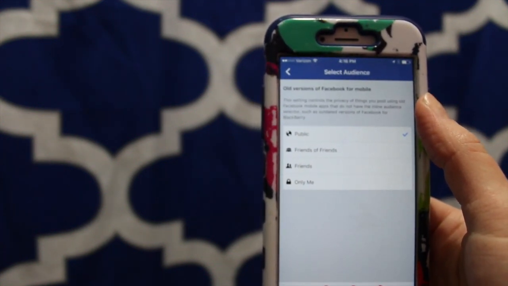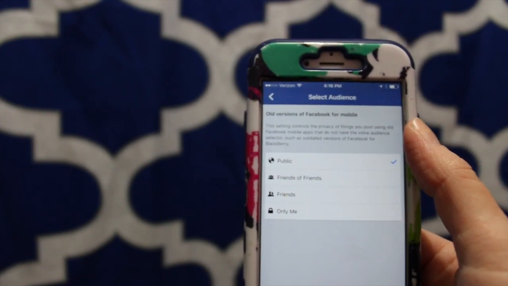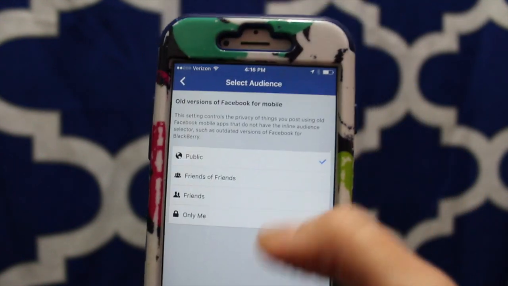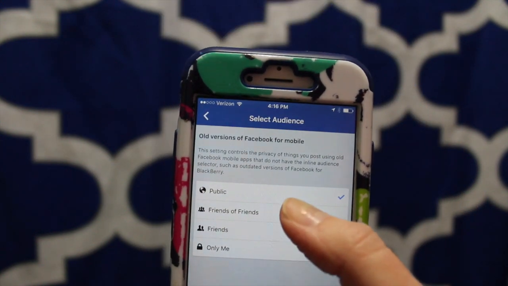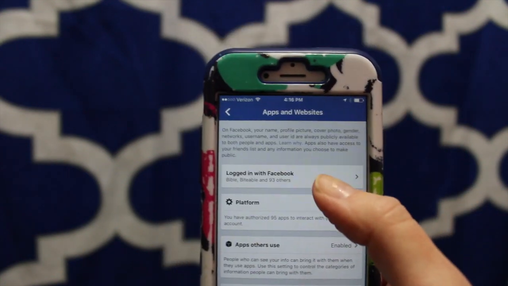So old versions of Facebook for mobile means settings and controls of privacy for things that you posted using an older version of Facebook or an older version of Facebook mobile. You just want to make sure those settings are how you want them to be. Do you want them to be seen only by friends or friends of friends? Make sure you're paying attention to that.